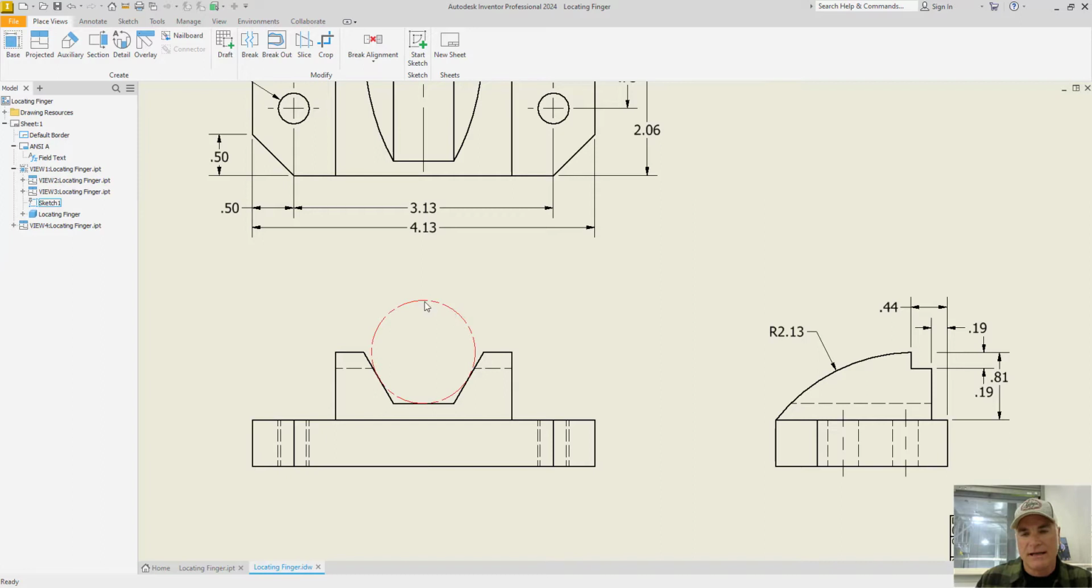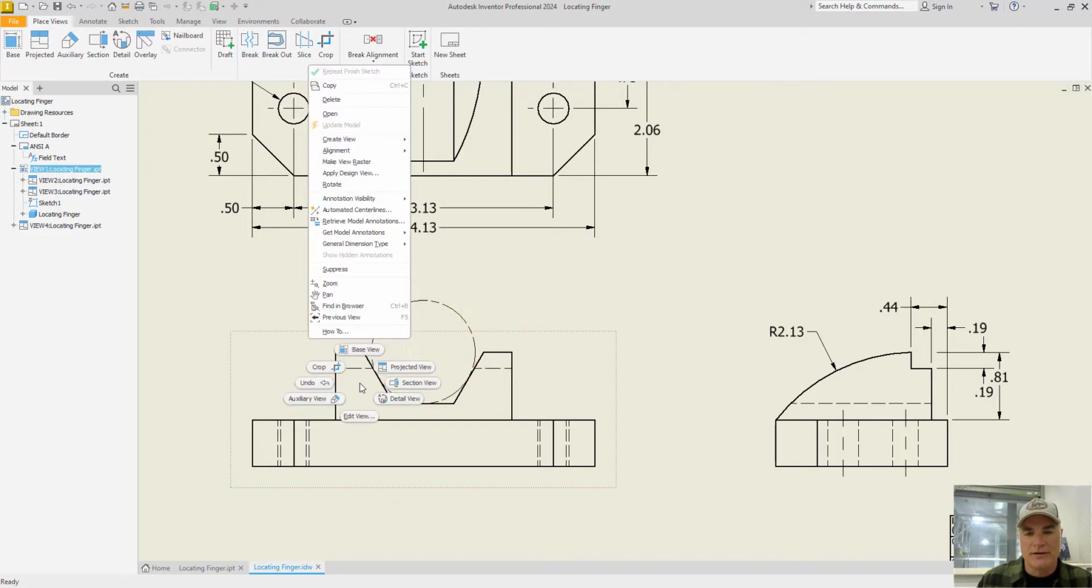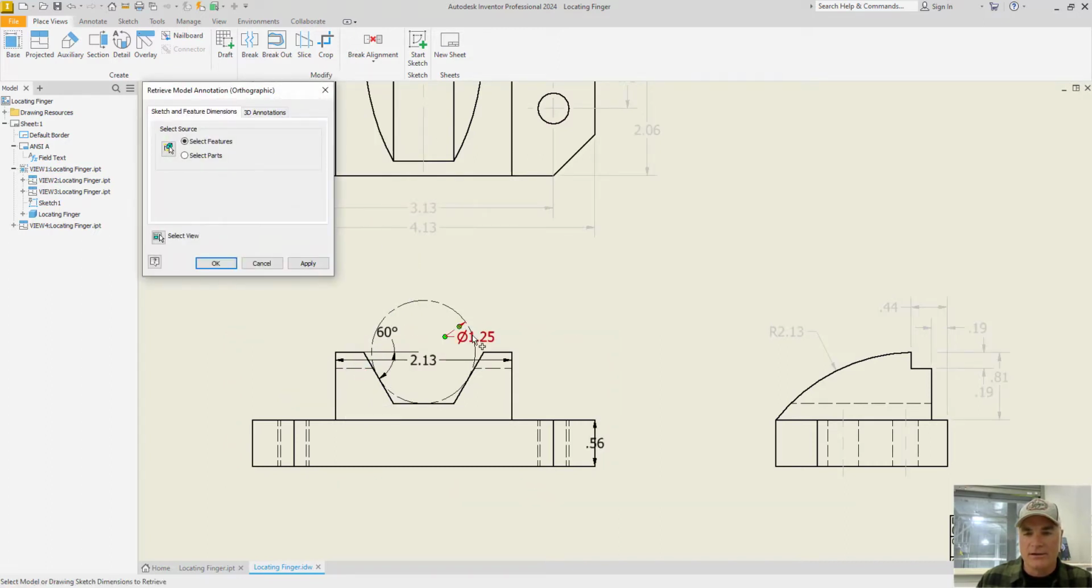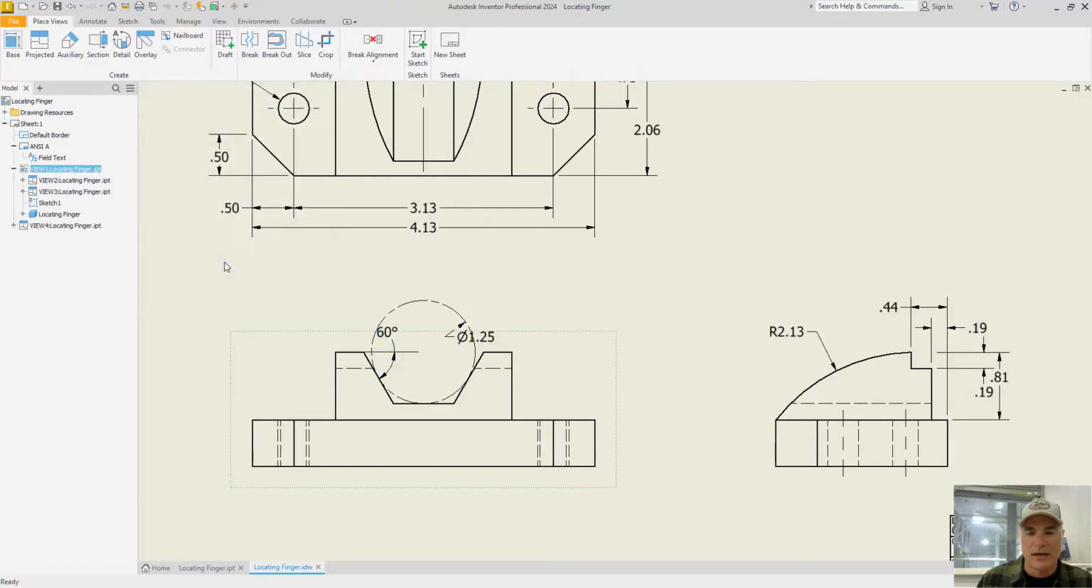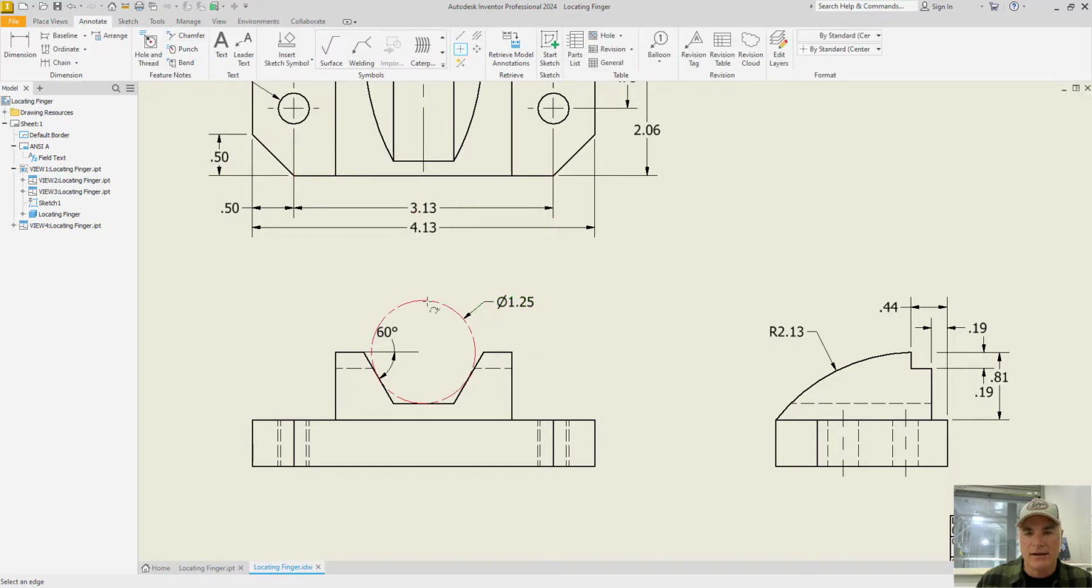And you'll see that the sketch is here now, so I can simply now come in and finish retrieving the rest of my dimensions. So I can say, let's retrieve the rest of these model dimensions. I need this one. I need this one, for example. We'll say OK. And then I can simply move these around and add in any other dimensions that I might need.